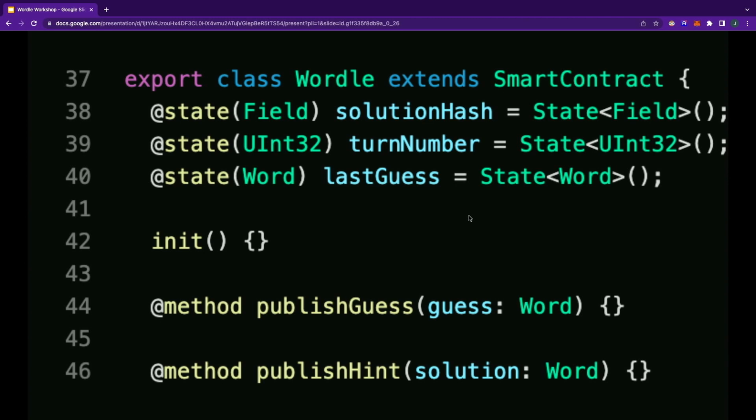So in this case, we have a turn number, and we want to be able to check whose turn it is by turn number mod 2. And so we use this unsigned integer of 32 bits. And this is, again, under the hood, comprised of a field element, but it has some extra logic that allows you to work with it just like you work with the unsigned integers you're used to. Finally, we have this word object. We have this word type that we defined earlier using the struct. And so this will represent the last guess that we made, and it will also store the hints that the hint generator creates.